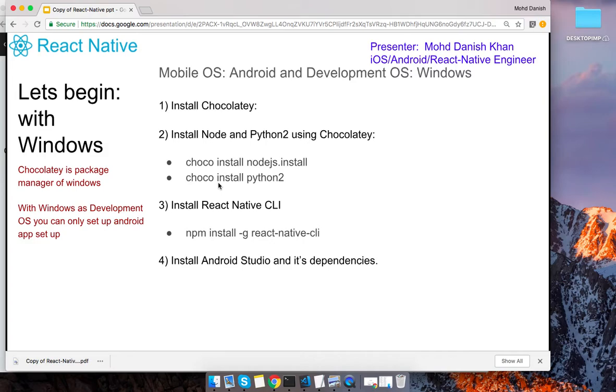After installing Node.js, you need to run choco install python2. Once these things are set up, then again the same step as we have done in macOS, you need to install your React Native CLI, and for that you have to write npm, the node package manager, install -g react-native-cli, where -g means global. It will automatically install your command line interface. After that, you have only one choice in Windows, that is Android Studio. So just install Android Studio and its dependencies.